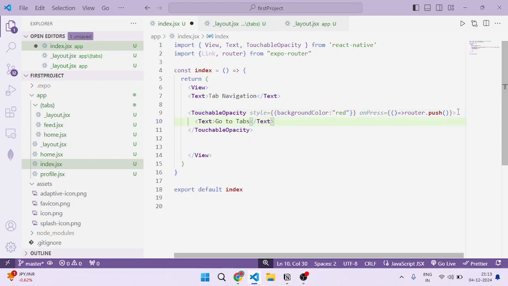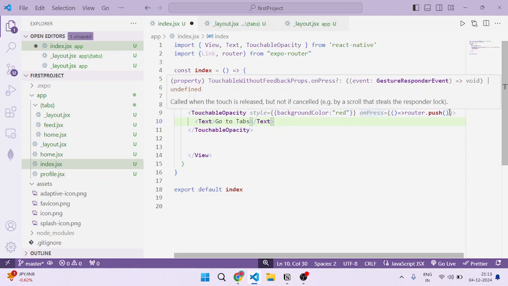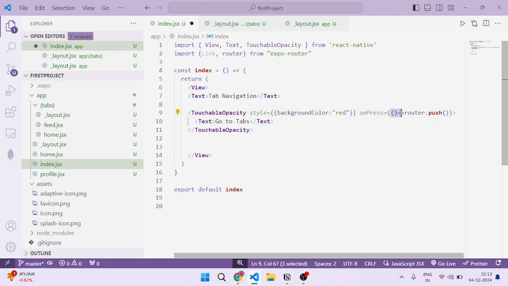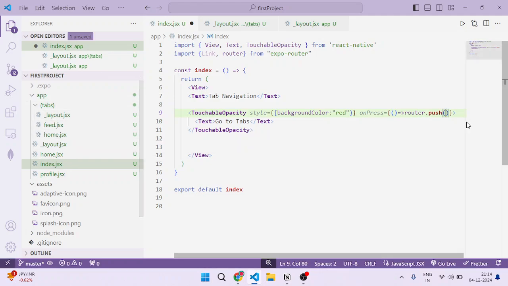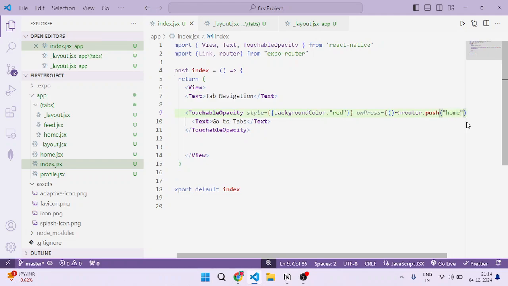And before the closing tag ends, you need to close the curly brace first. So this is the proper syntax. First, we gave the on press attribute, and within the curly braces, you're giving a simple arrow function, a parenthesis, equal to symbol, and a closed angular bracket. After that, you are writing something called router that starts with a small r. Dot push. Now, what do you want to push? In this case, touchable opacity is showing go to tabs. So we want to make sure that home page that is inside the tabs folder, home page needs to be pushed. So within double quotations, let's write home and save this file.